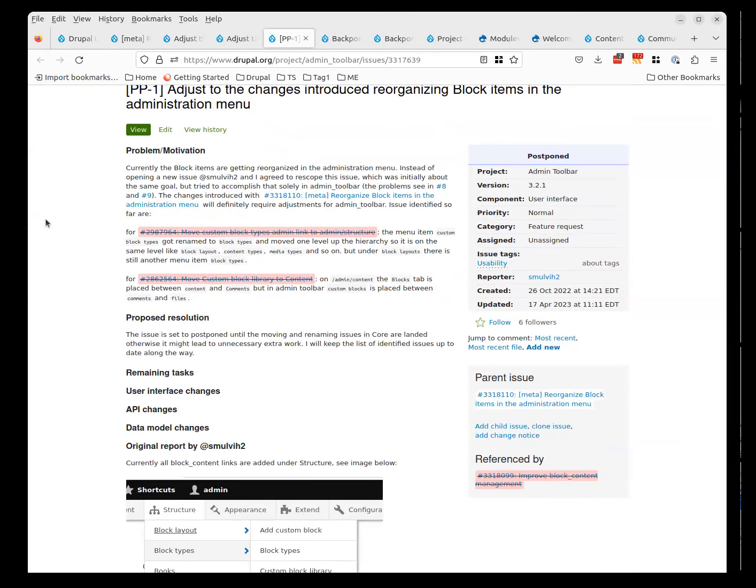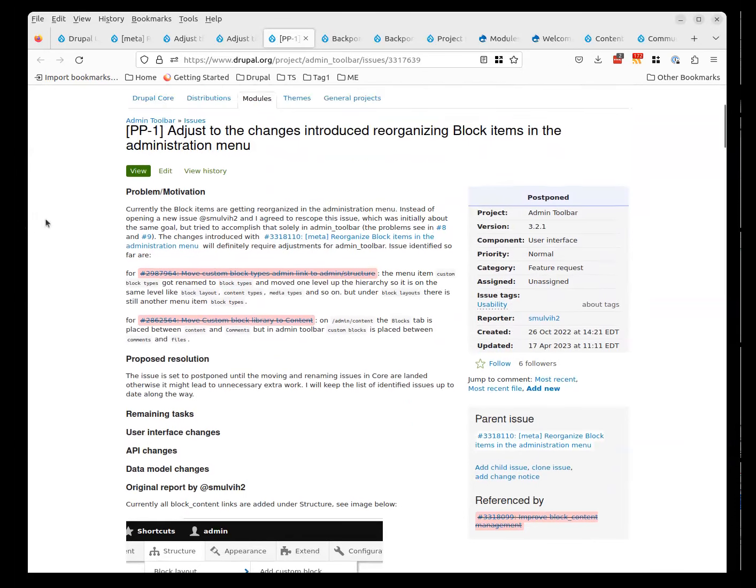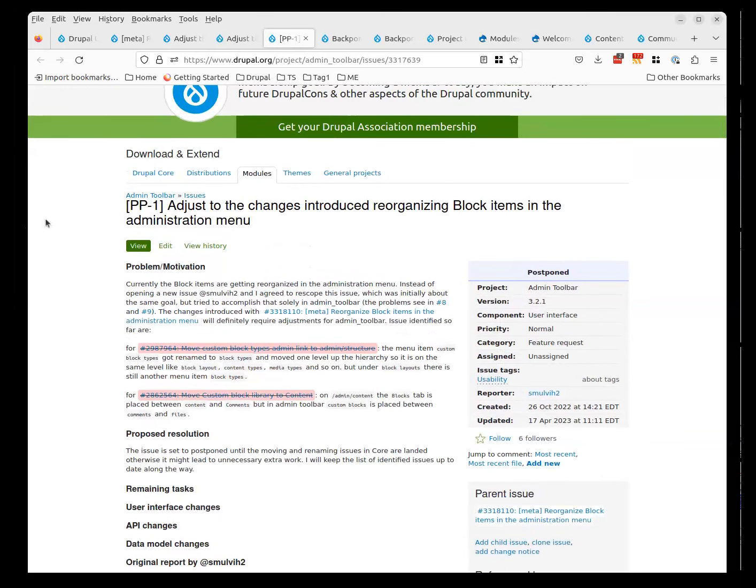I think maybe the best might be to create a follow-up issue for block layout and keep that issue about the content and the structure menu items, but definitely unblock it. Yeah, so this issue should be unblocked and should be scoped to the changes that have already made it into Drupal 10.1. And we can have a separate follow-up again for the admin toolbar module once the block layout issue is committed.